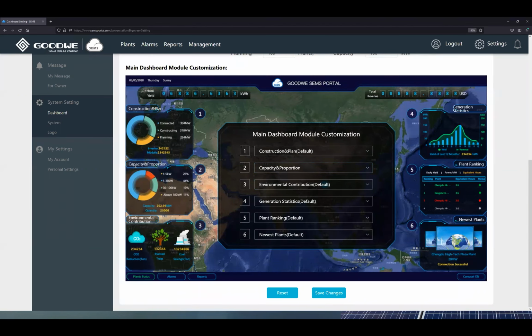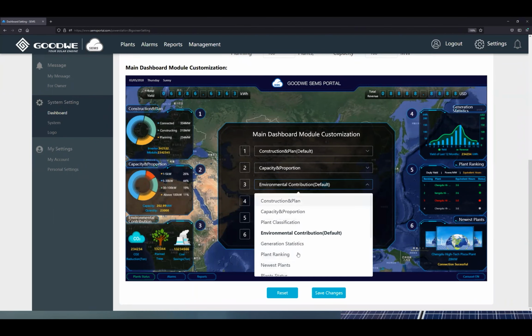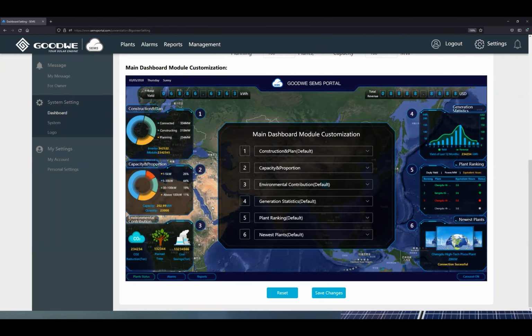So you'll see capacity and proportion. This is just all the different information that you can display on this for your customers. So you can customize this to what you think is the most relevant information to display to your customers. And then you can just hit save changes.